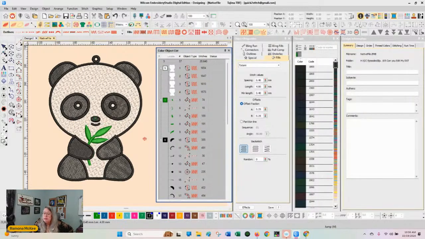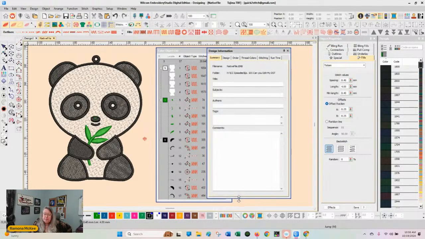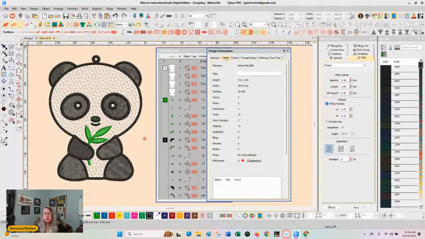If you go into the design information, Wilcom will grade your design. Down here, it tells us the details of the design, but at the very bottom here, it gives you an EMB grade. If this is an EMB file, which is Wilcom's native working file, it will give you a grade.